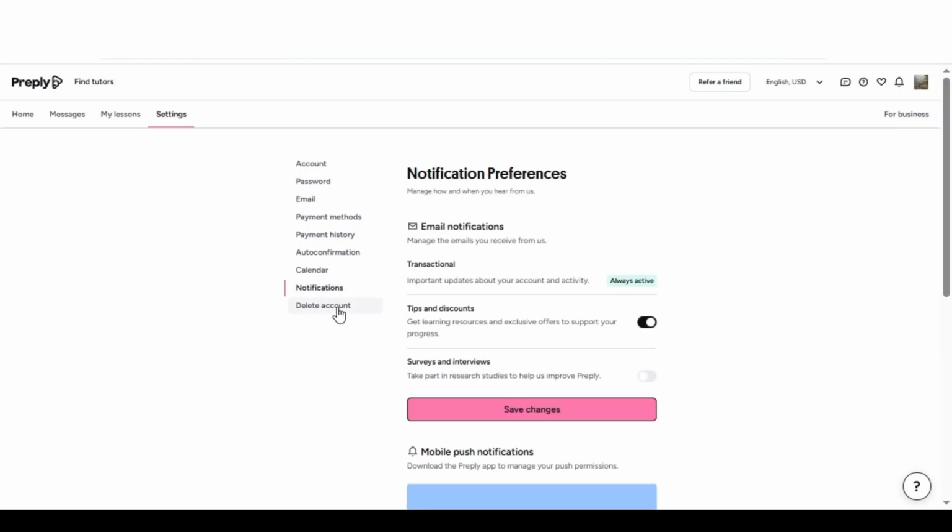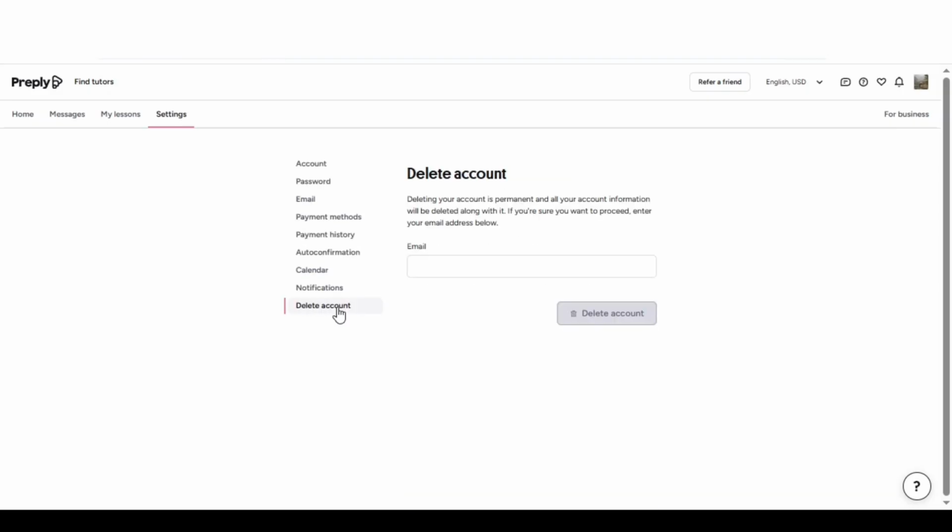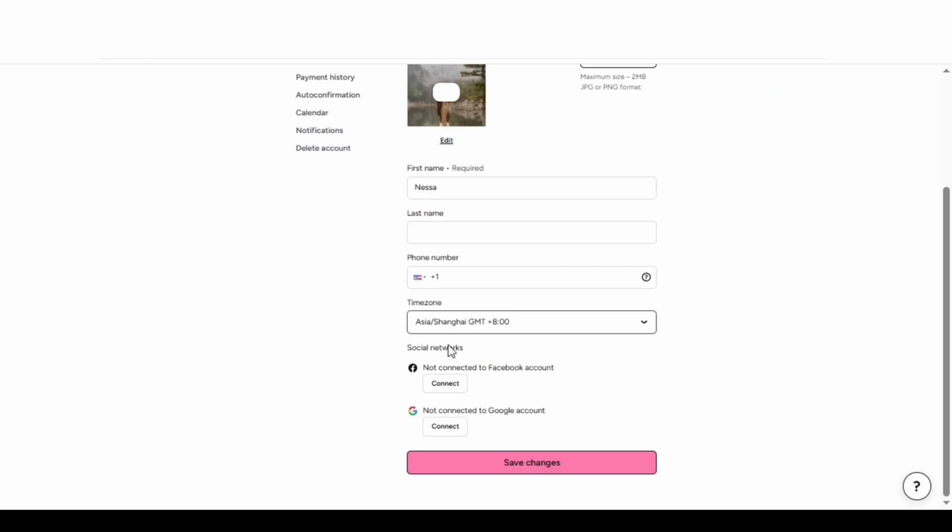Take your time to review each section and make any changes you need. Once you're done updating your information, be sure to save your changes if required. And that is how to edit your profile on Preply.